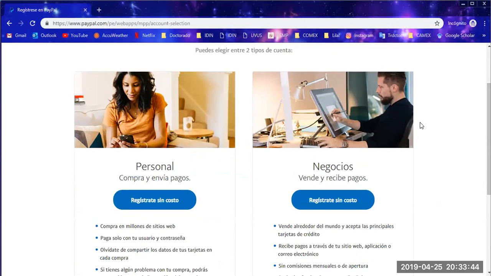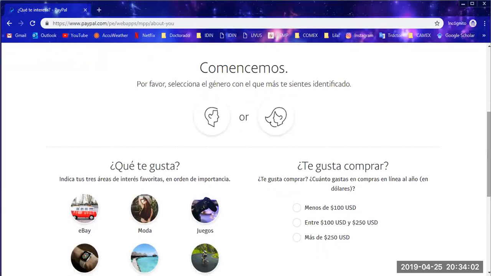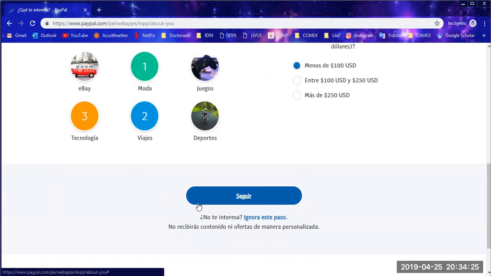Then you're going to see, are you doing it for business to sell and receive payments, or are you doing it for personal to buy and send payments? So usually we're going to use buy, right? So we're going to put that one. So we're checking some information. In this case, I'm a female. In this case, I'm interested, let's say, in fashion, travel, and technology, and I'm going to say how much I usually buy in dollars per year. Let's say less than $100, and then I click continue.